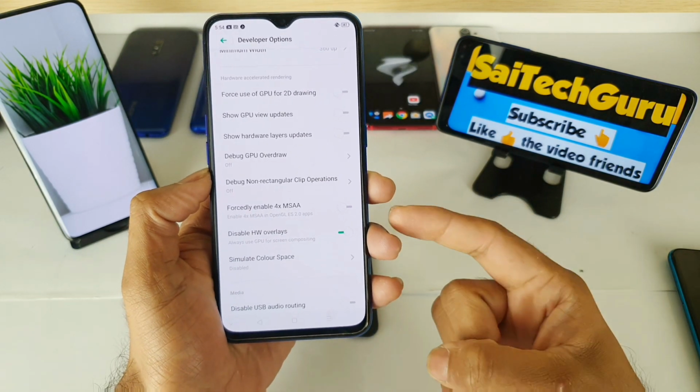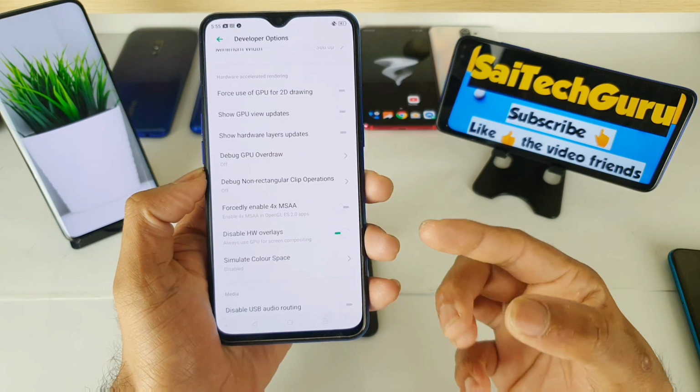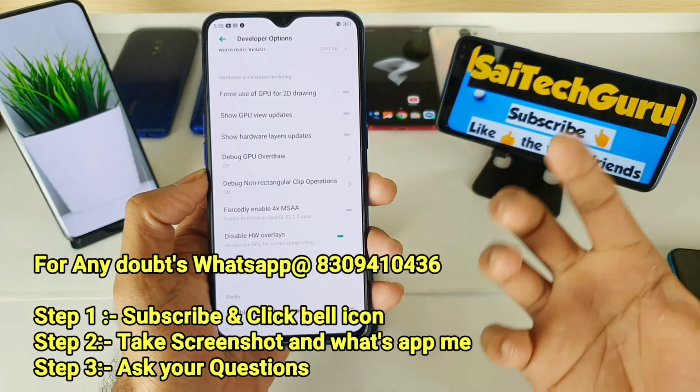So definitely, friends, give it a try if you are facing this kind of problem, not only in the Realme X2 device, maybe in other smartphones as well.